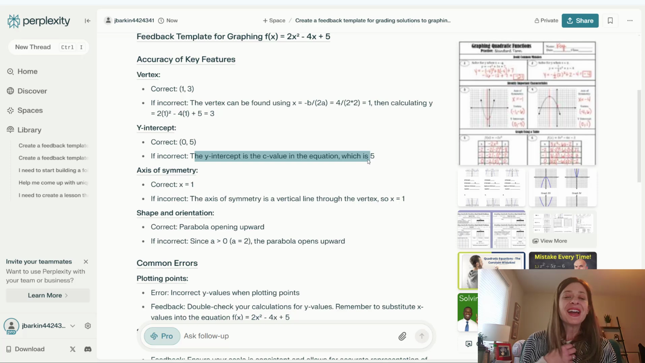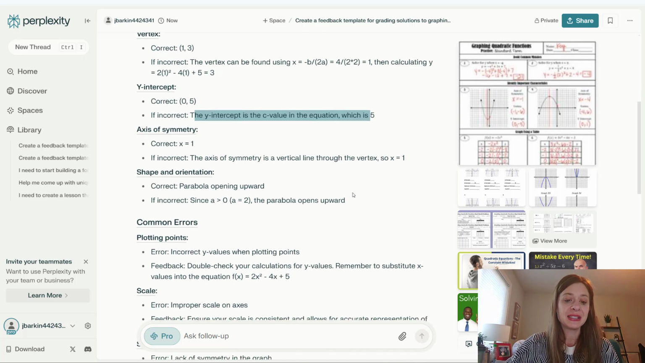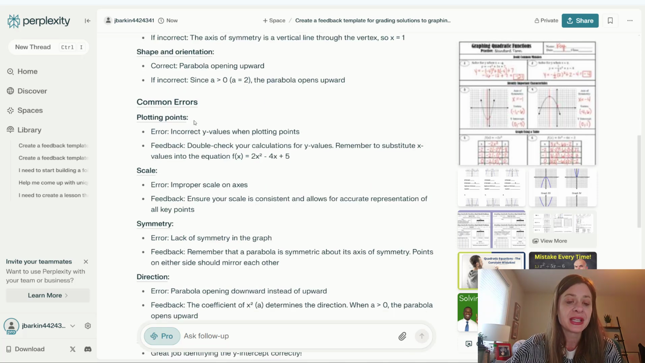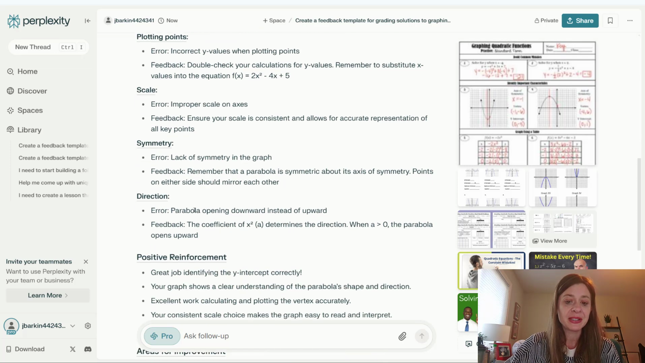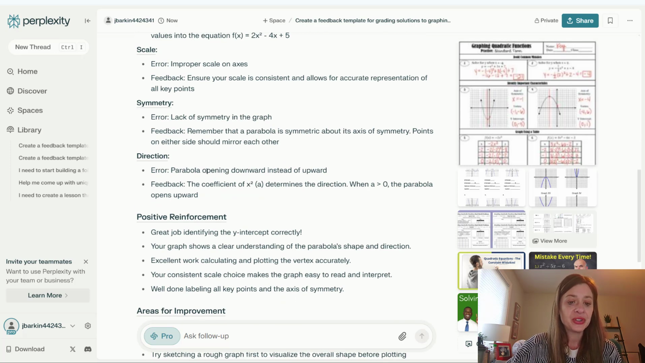So sometimes what I write back is not as nice. So this keeps me being nice and, again, keeps it consistent. It also creates common errors. So for example, plotting points, incorrect Y values when plotting points. So it gives you feedback for that. If you're seeing a student has improper scales, it gives you feedback for that, the symmetry and the direction.